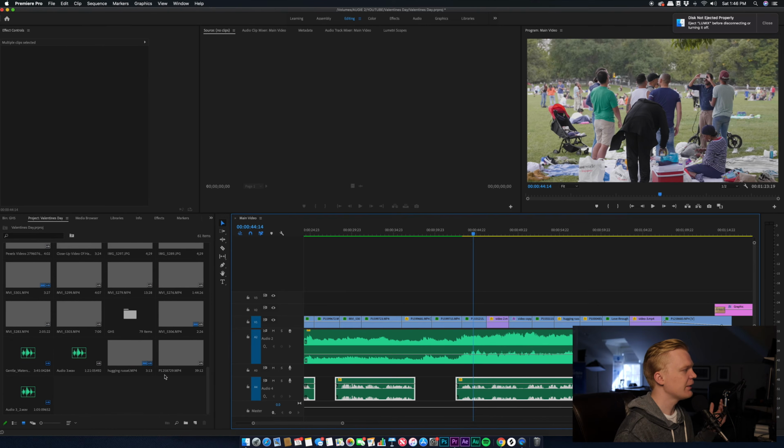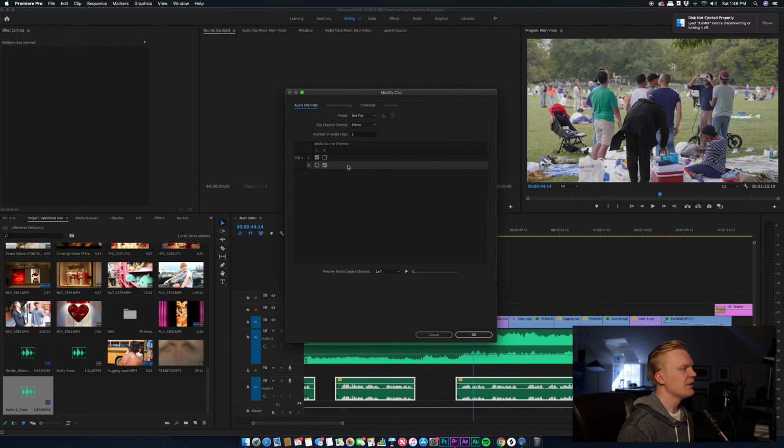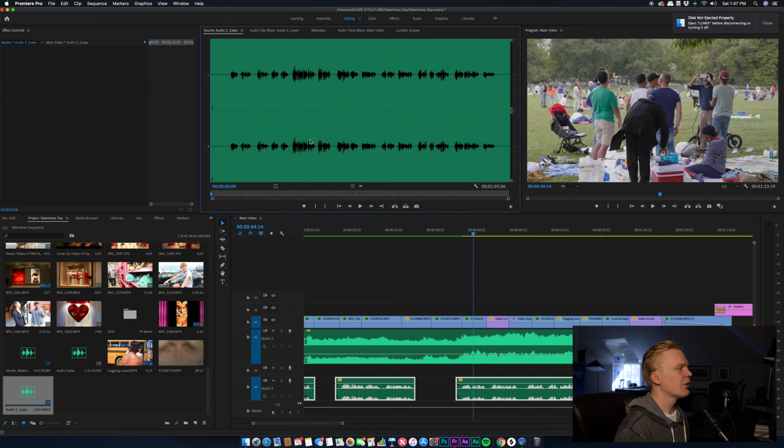You can also do this with the source audio file as well. If you go into your project window and you right-click, go into Modify Audio Channels. The same window pops up and you just click it so that you've got your source audio playing through the right and the left channels. Press OK, and when you double click on your clip, it plays through both channels.